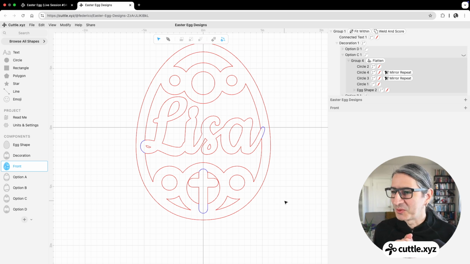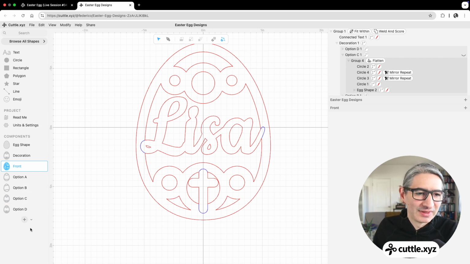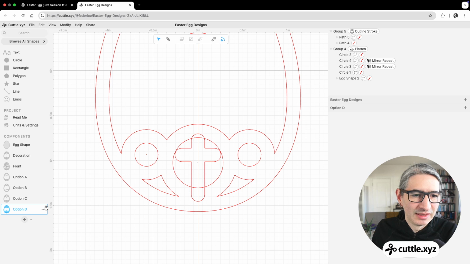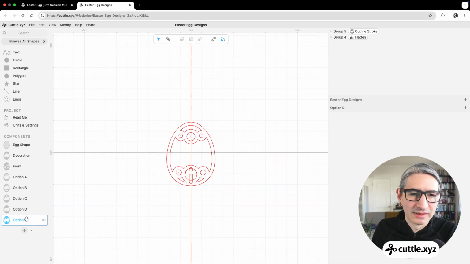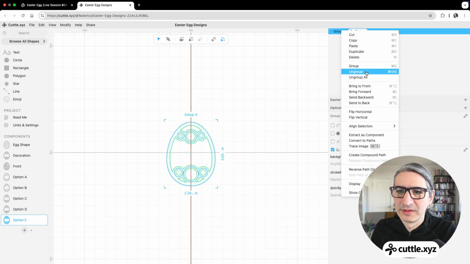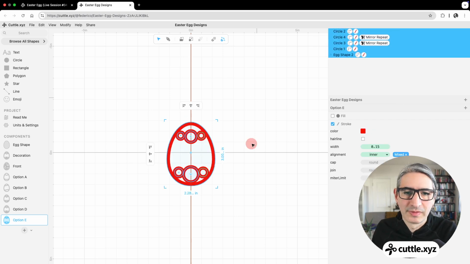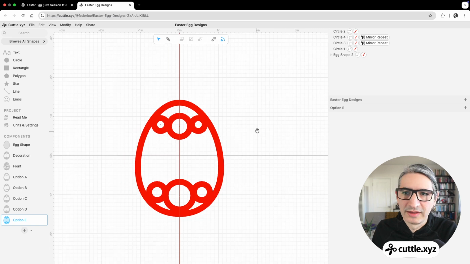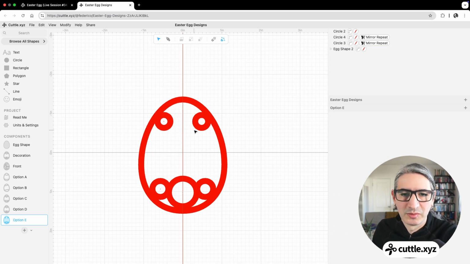Let's do one last example. I think I can do one last example in a couple of minutes. So the other example I was thinking was, well, let's go back here to option D. I'm gonna duplicate it. That creates option E, and I don't need all these things I just did. I'm just gonna delete it. I'm gonna ungroup it. And let's get rid of the circles. Maybe it wasn't such a great idea to duplicate that one.